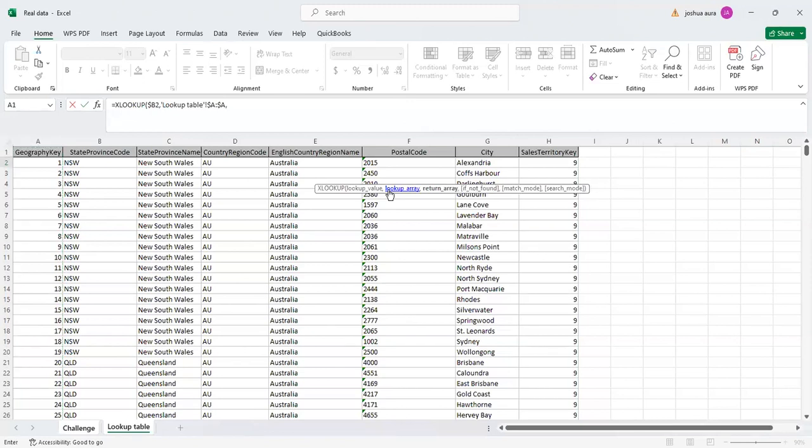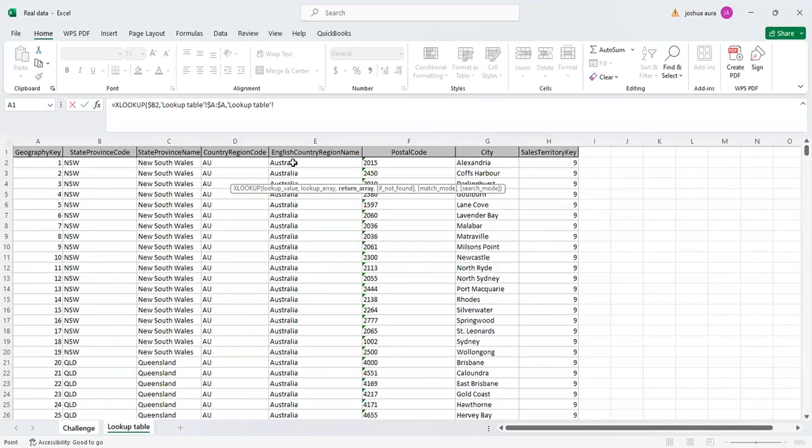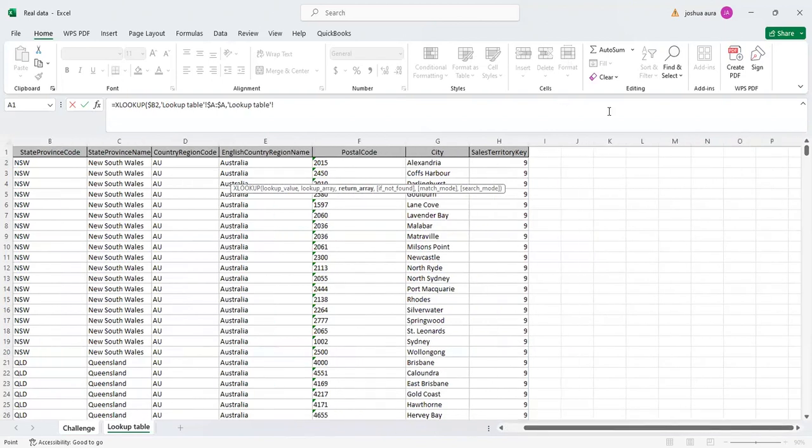Then the next thing that I'm having there, return array. What do I want it to return to me? What are we looking for here? This last column, sales territory key. So I'll come here. Where do I get sales territory key? It is here. So I highlight this column. Right? It is also an array. So what do I need to do? Anytime I hear the word array or range, I need to fully lock it.